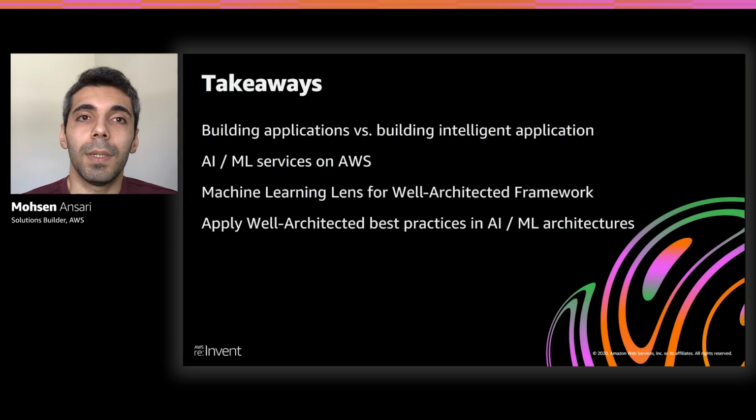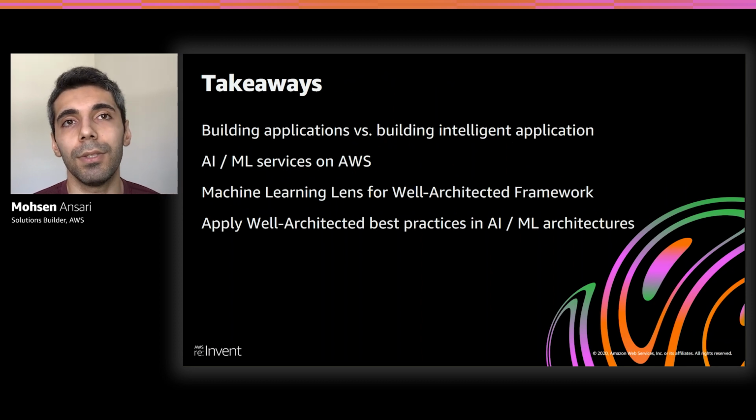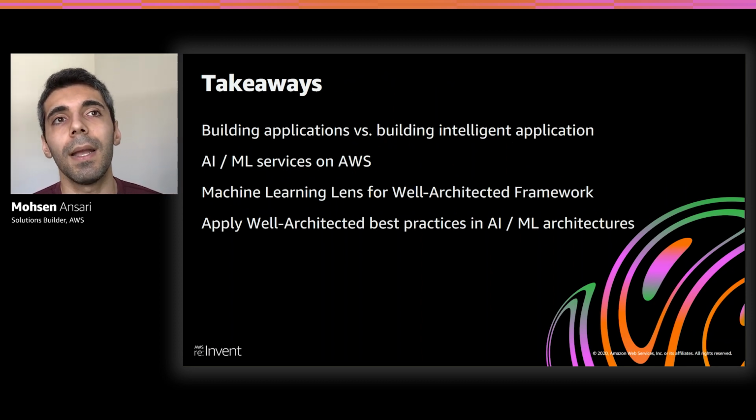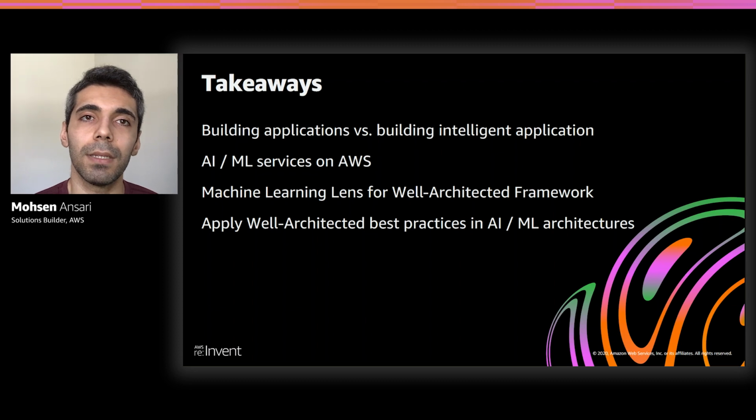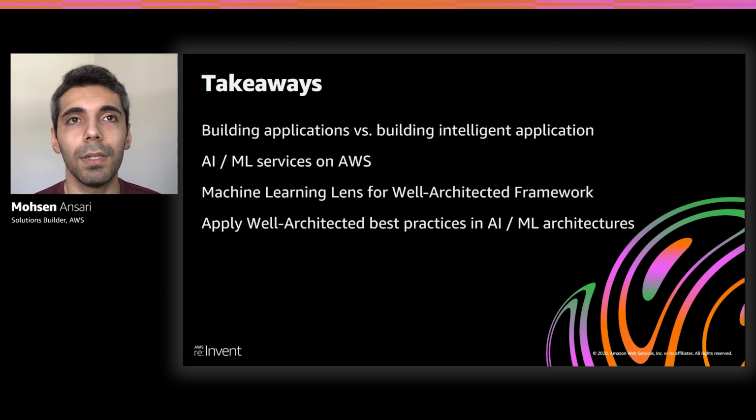So that was all the best practices that we had to go through examples. Just to summarize what we went through in this talk, we compared taking regular software applications from development to production with machine learning applications, and how different they are. We reviewed the AI/ML services on AWS. We introduced the machine learning lens of the Well-Architected Framework, and then we went through examples of how to apply the Well-Architected best practices in AI/ML architectures.